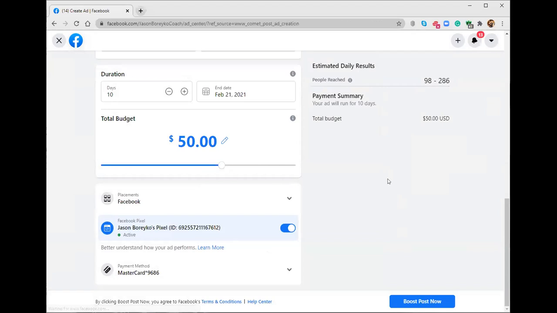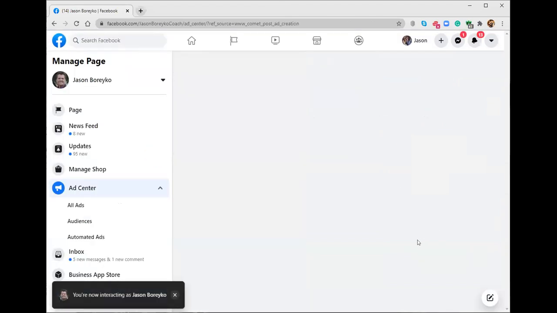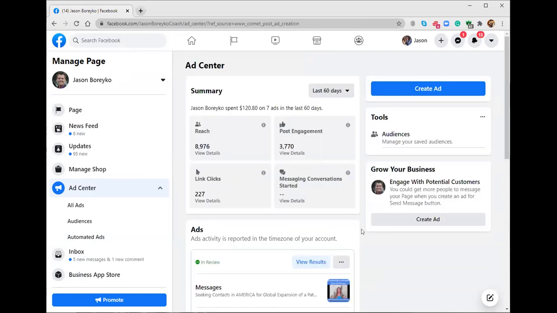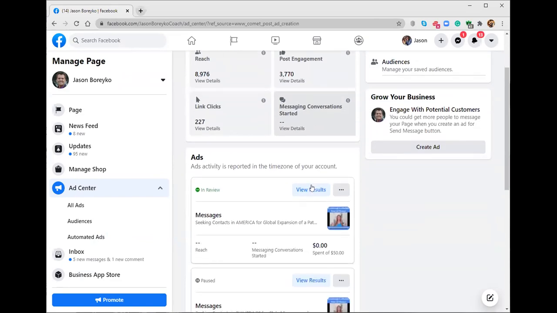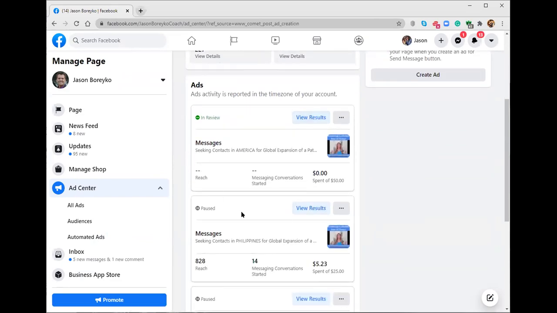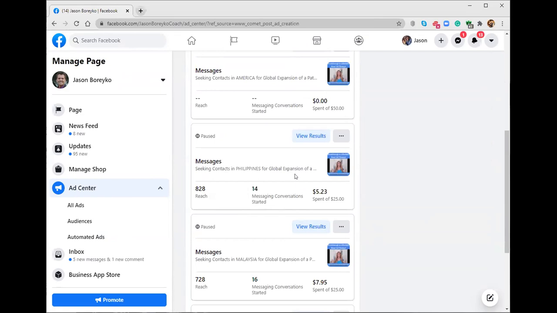Okay, so now I'm off of this. My ad's approved. Now let's just, for fun, for the UK team, see what that would cost. Okay, here's all my ads. I'll just give you an example, team, here. Here's one seeking contacts in the Philippines.